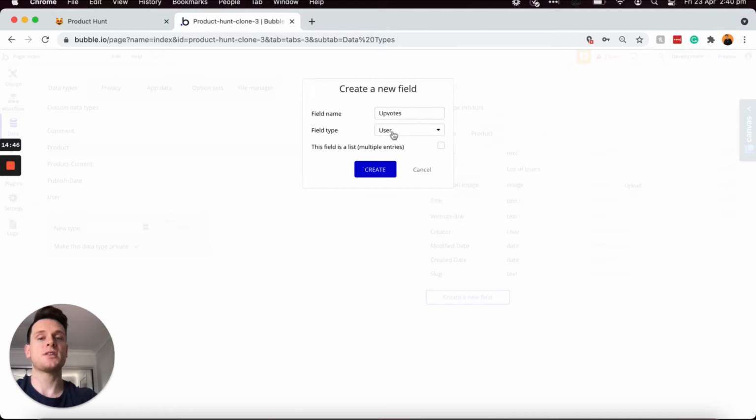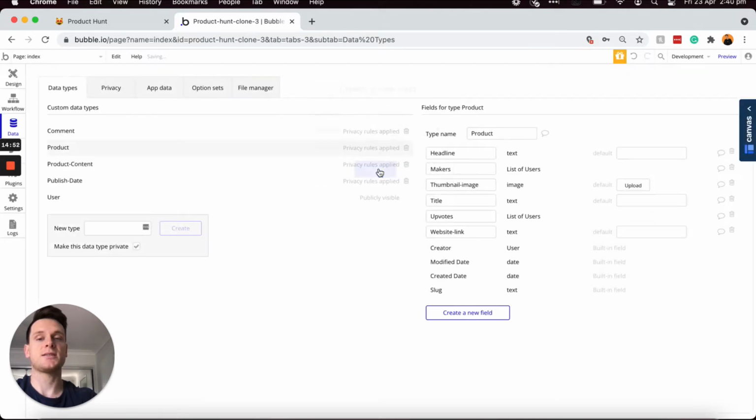So I'll register this field type as a user property, and then I will select that this is a list with multiple entries. And now what I'll need to do is link out our product to the additional data type called product content. So that way, if at any point I'd like to display the product description or the images, I can call upon that additional product content data type and display the information stored within its data fields.